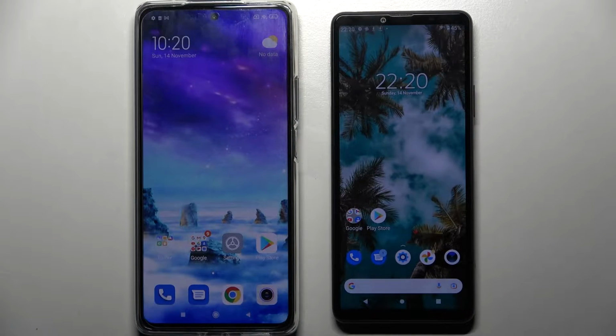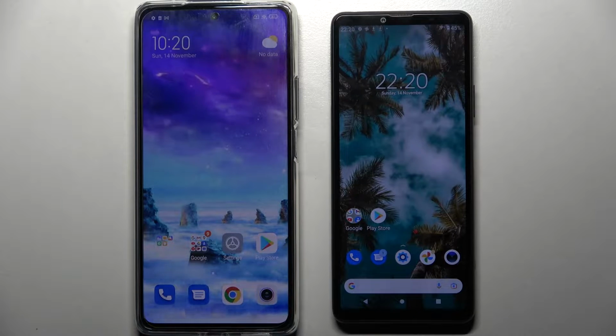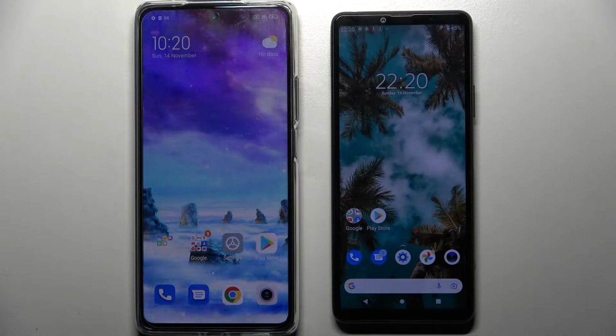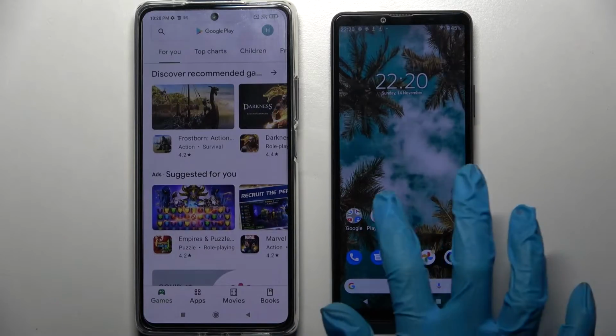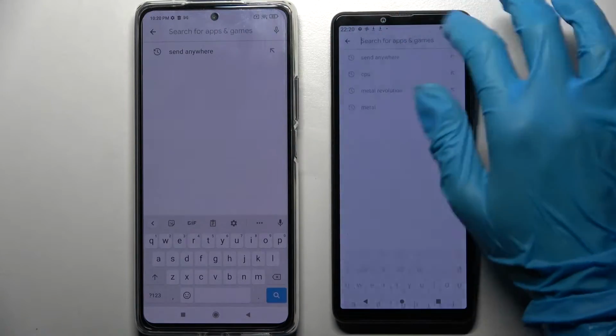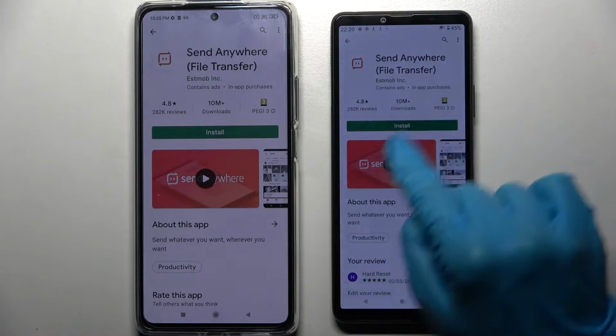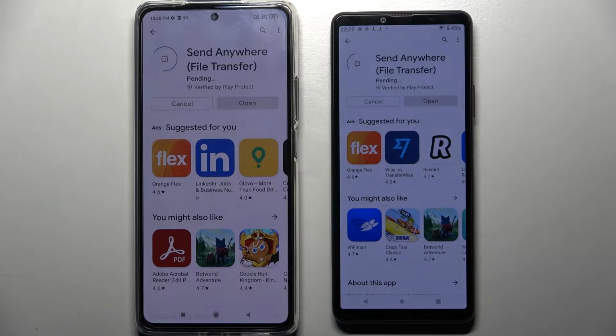Hey! Today I would like to show you how you can transfer files from XIAOMI device to SONY Xperia 10 free. Firstly, go into Play Store on both smartphones. Then click on the search bar, type Send Anywhere and install this free app from this developer. Then open it.